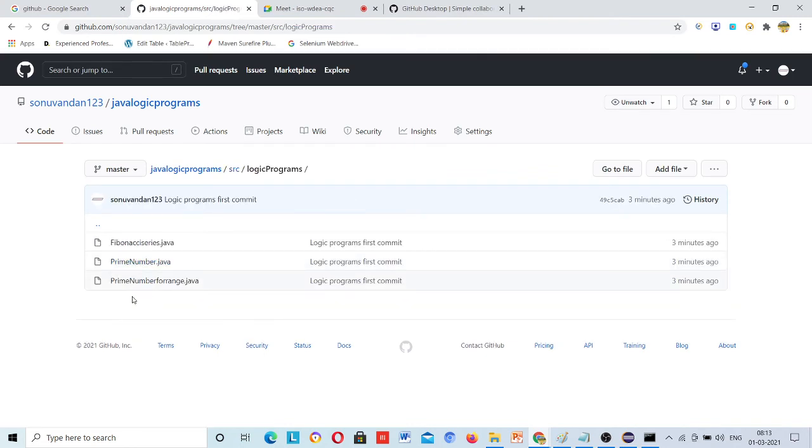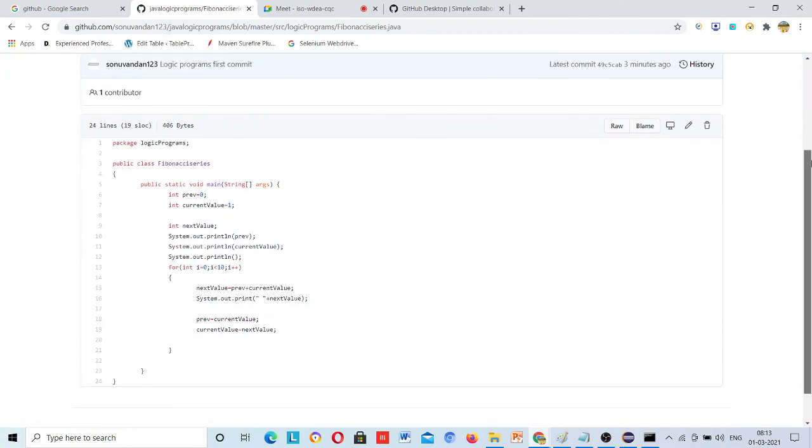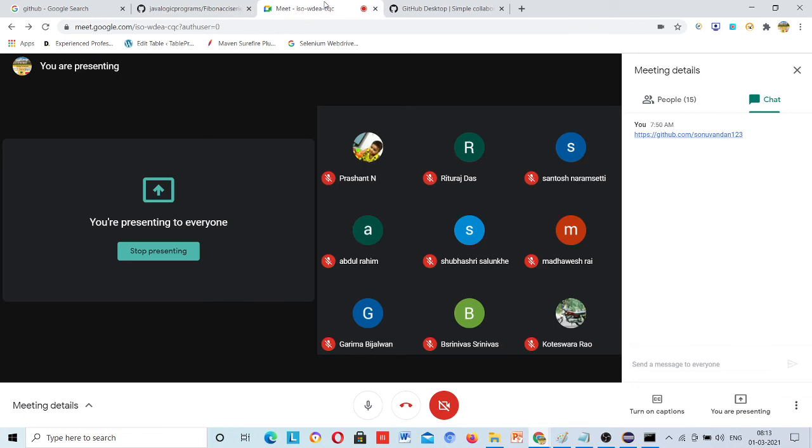So what I will do, I will just access this location, even from my mobile as well. I will see your code and reply to you. So this is GitHub. Anyone any doubt here?